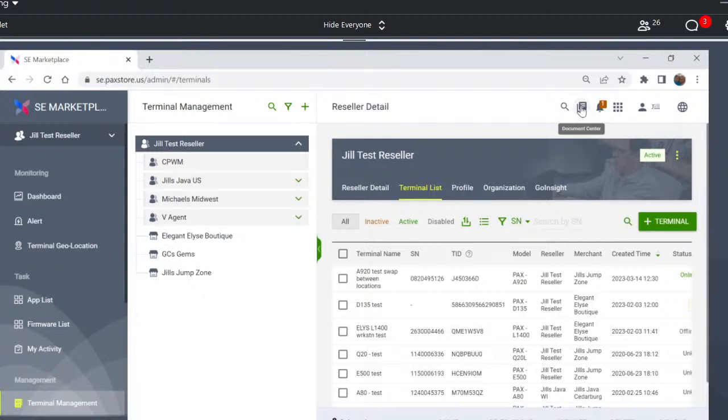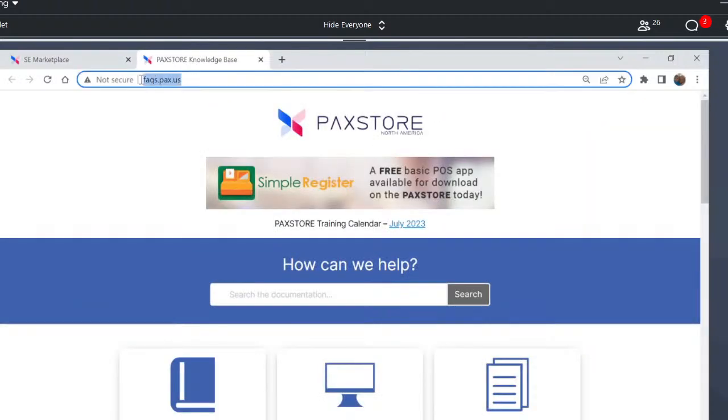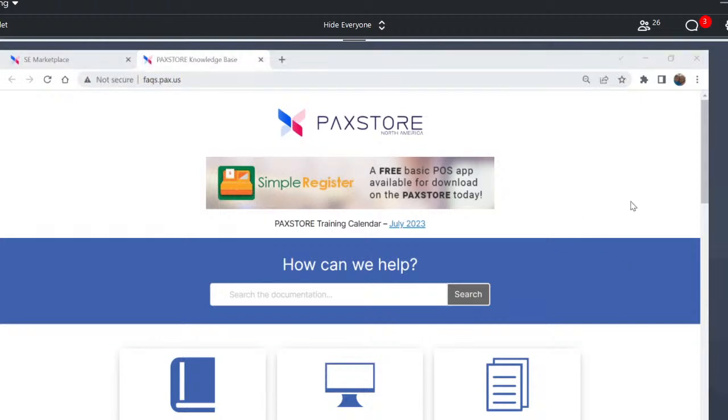Once you're in your marketplace, you can go to the Document Center tool, the two-sheeted tool. And when you get here, it gets you to something called the Fax Packs US. Now, I'm going to throw this in your link in case you don't have access to the Pack Store.